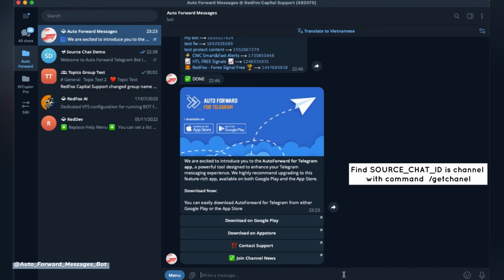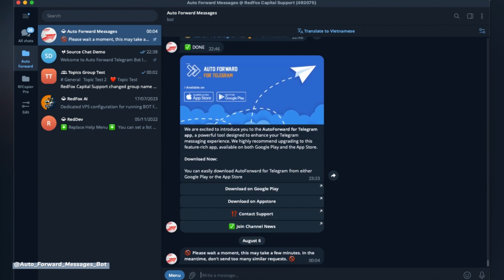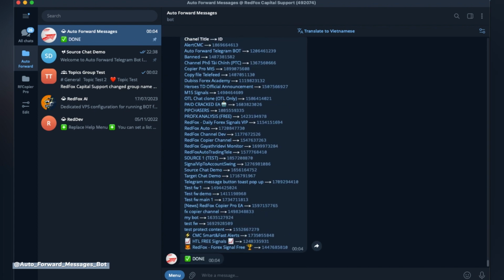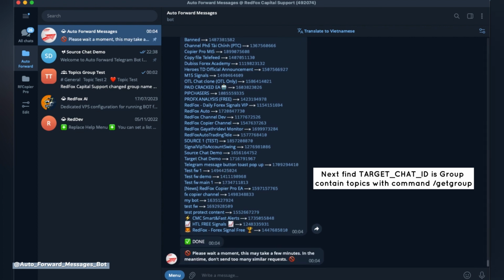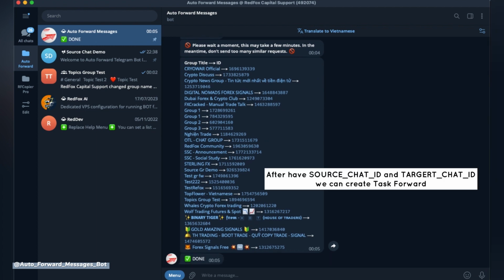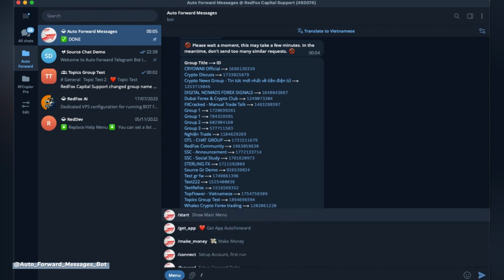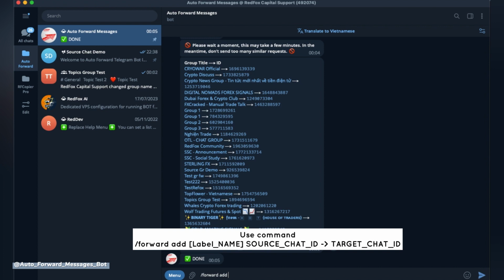Find the source chat ID, which is the channel, with the command get channel. Next, find the target chat ID, which is the group that contains topics, with the command get group. After we have the source chat ID and target chat ID, we can create the forward task. Use the command forwarded label name source chat ID target chat ID.